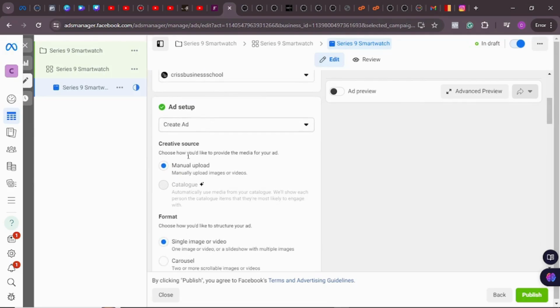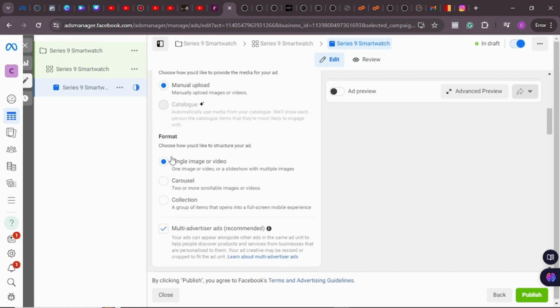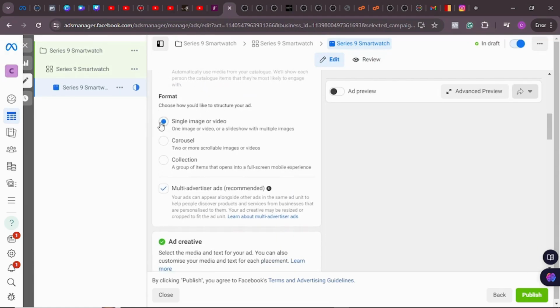The next thing is to add the ad creative, that is the creative source. We're going to use manual upload to upload our creative. So you come to formats. Now we have three formats. Here is the single video. We can also use carousel. I showed you carousel, the one that has plenty of pictures. You can also use collection. But we're just going to stick to single video or image, which is we'll just upload one video or one image, which is very okay.